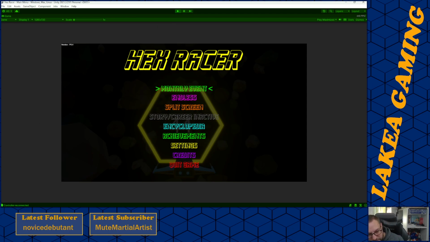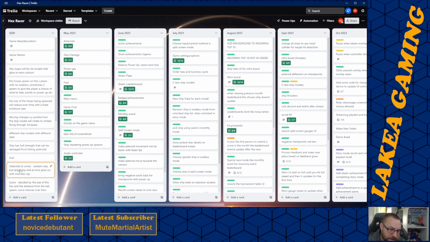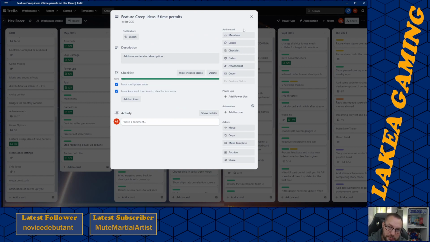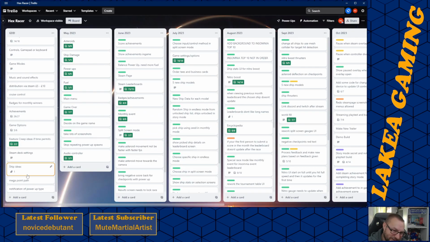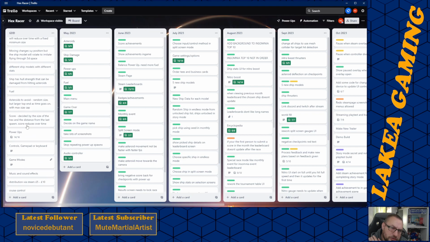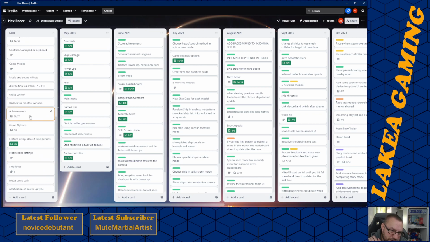Let's add it to the Trello as a maybe. Did we ever add it over here? Let's see. Feature creep if time permits, and I've already put them both in. A mega point path. This is still one that interests me, and I don't know whether to do it. Notification power up type. Yeah, we've done that one. Where was the one for ships? No, maybe paper plane didn't make it into the ideas list.